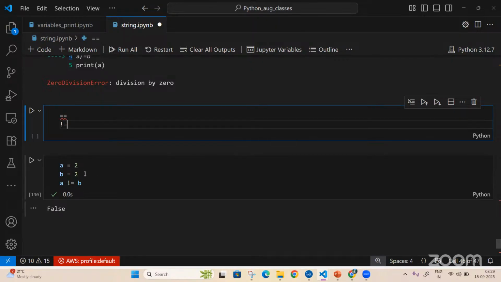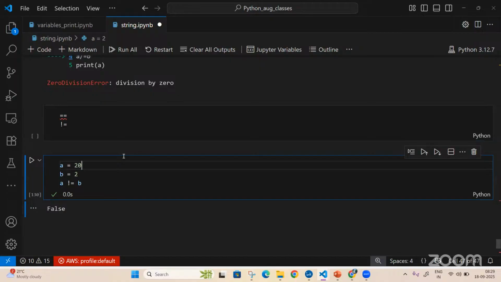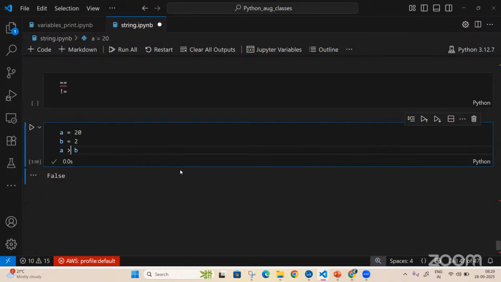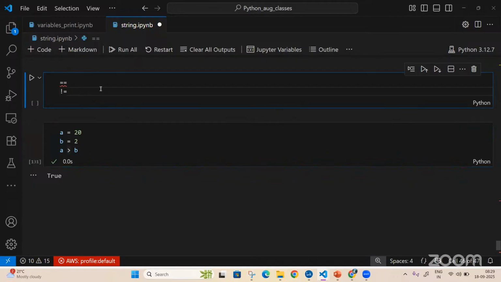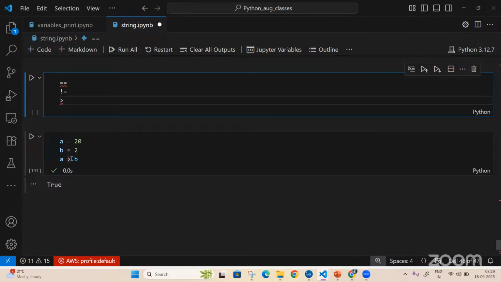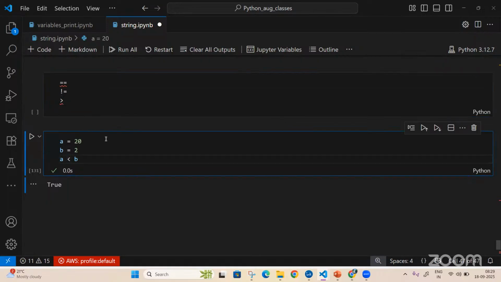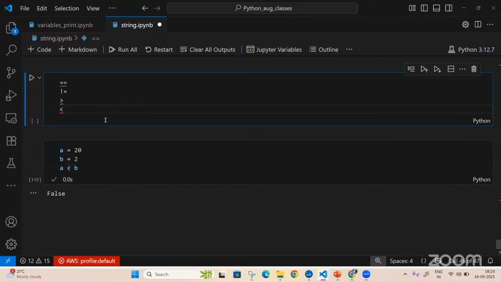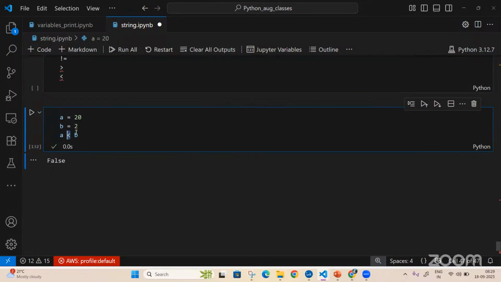it is comparing. Now I will say A is 20, B is 2. A greater than B. That's true. Okay, greater than operator. Now you are comparing two values and saying whether one is greater or not. If I say A less than B, then it should come as false because I'm saying A is less than B. Again, I'm comparing the values.